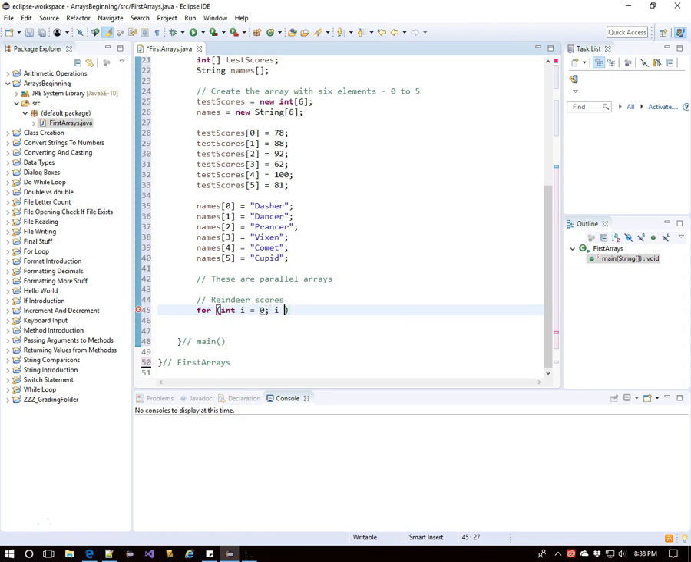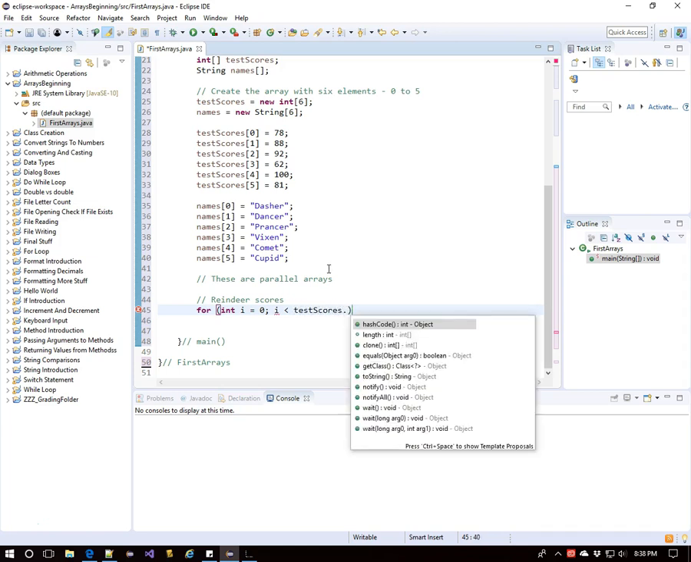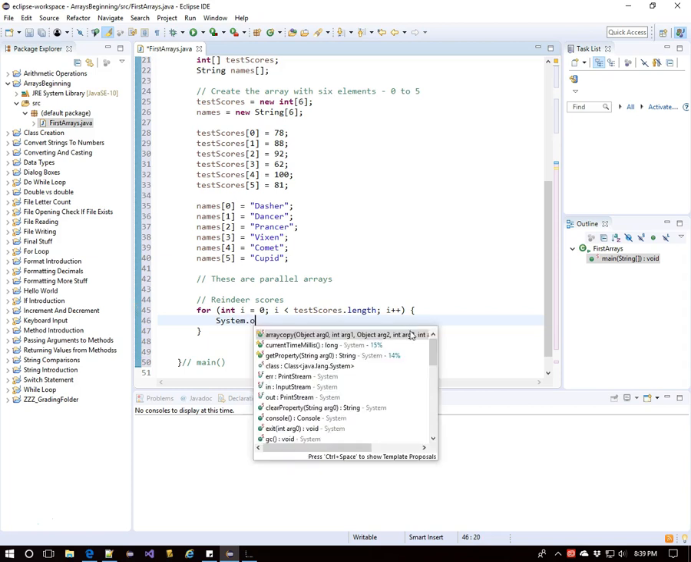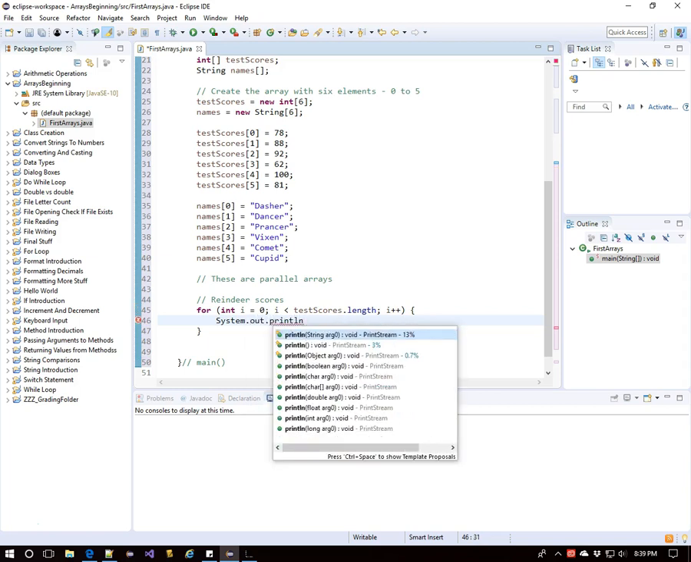So we'll have int i equals 0, and as long as i is less than the length of, well, these arrays are the same length, it doesn't matter which one we pick, testScores.length. We have direct access to that field for an array. .length is something we can do and find out the length of an array, which is 6. But remember, our last element is going to have an index of 5, 0, 1, 2, 3, 4, 5. So as long as i is less than 6, we can just keep on looping.